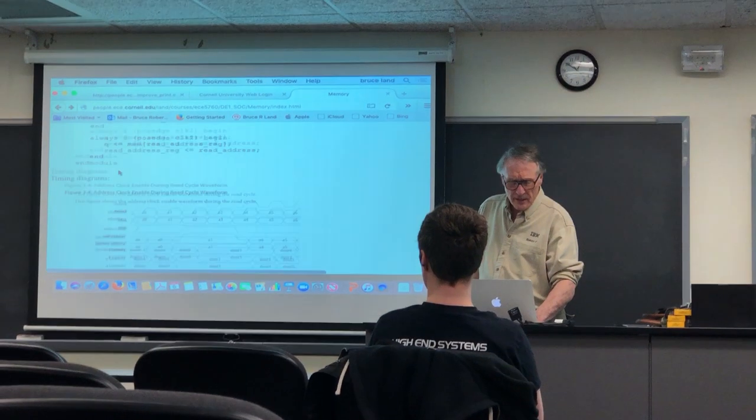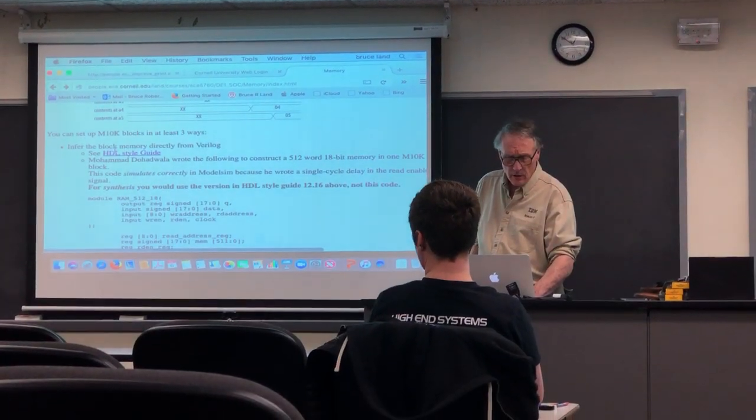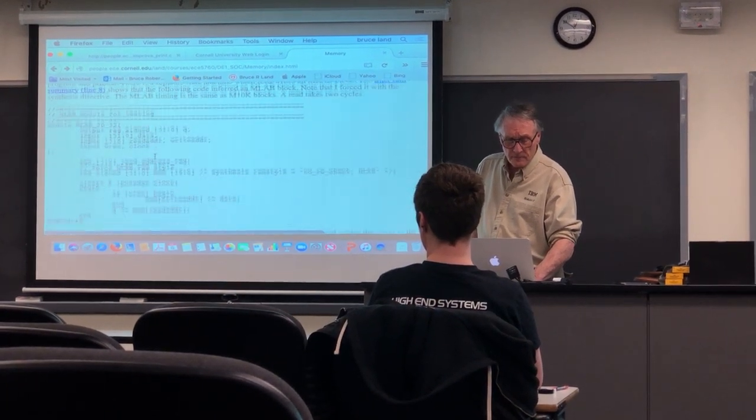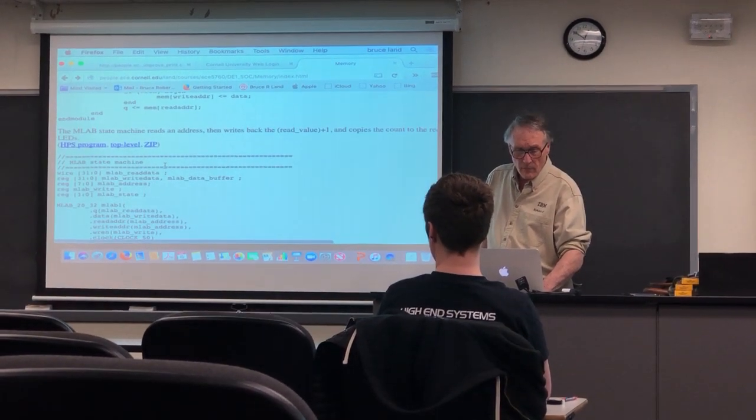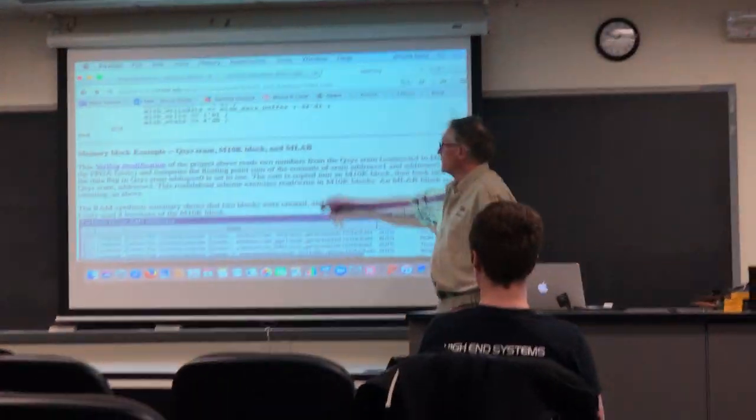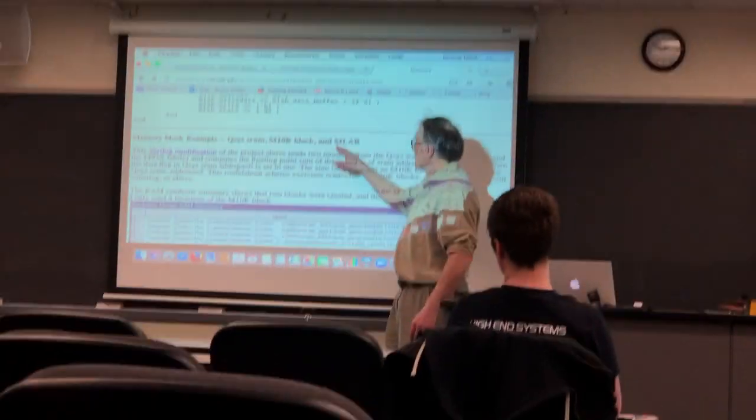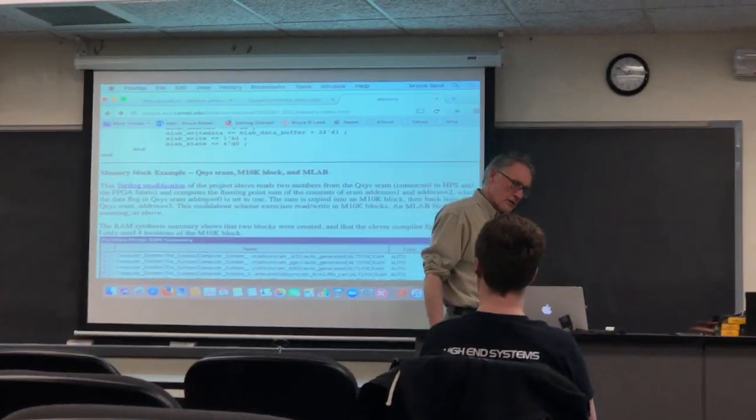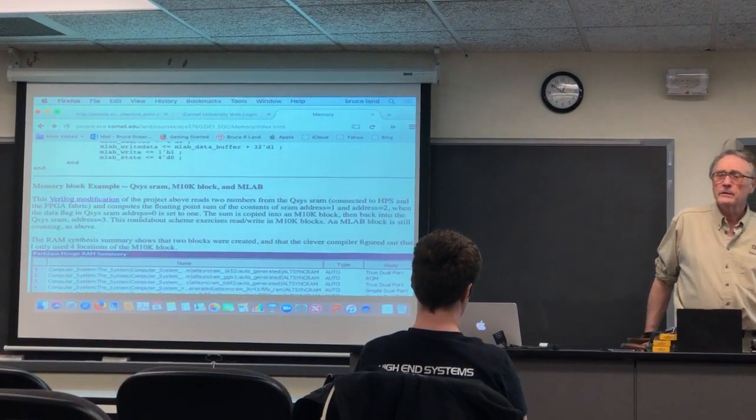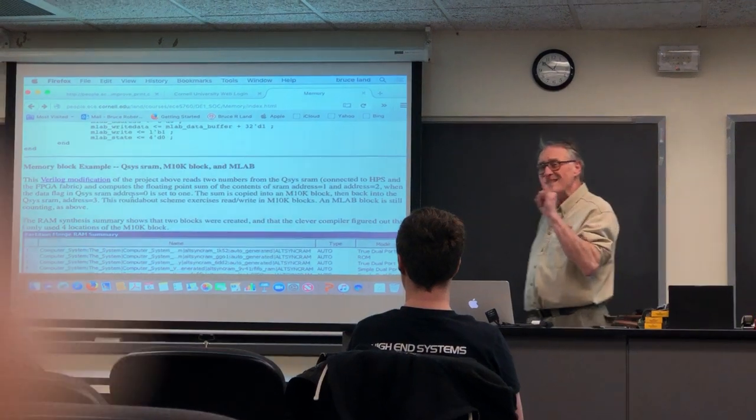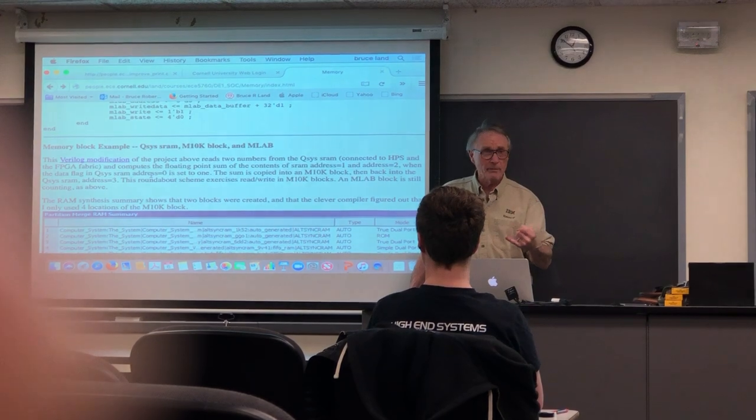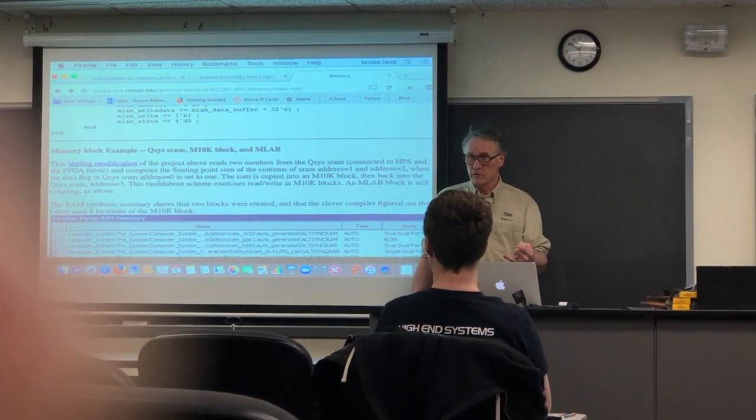There's an example towards the end of this page that uses Qsys RAM, M10K blocks, and MLAB to do some stupid function, like pass a value around the loop of the three memories and put it back out again. But it shows how to instantiate each type of memory and how to build a state machine which uses that.